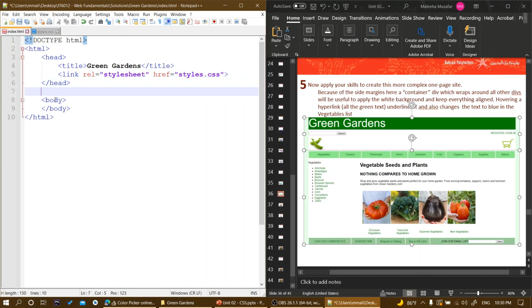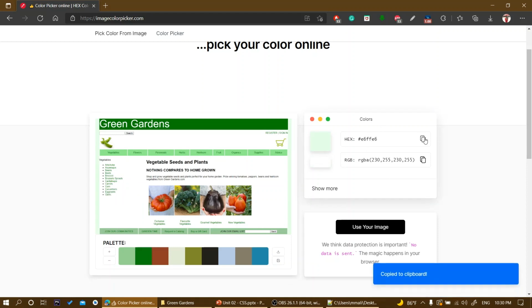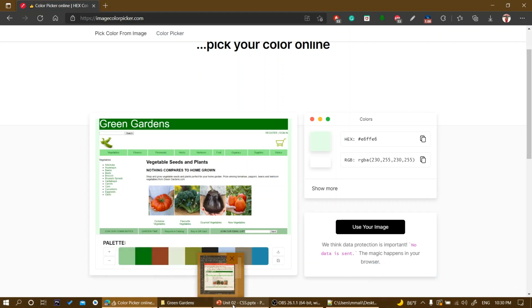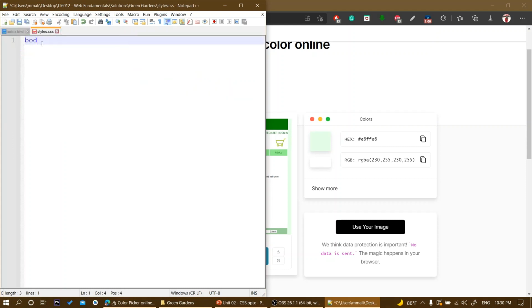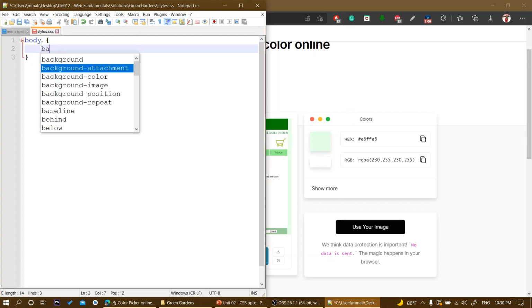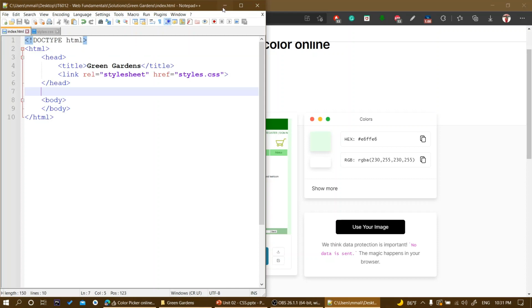Now to begin with, we need to add this light green color at the background, right? So for that, I would go to the color picker, figure out what that color is, which is here, select it. Now the color is displayed here, just copy it from here and go back, go to styles, and in the body selector, we will add this particular background color. So background color and paste, semicolon. Save that. Let's see how this shows up.